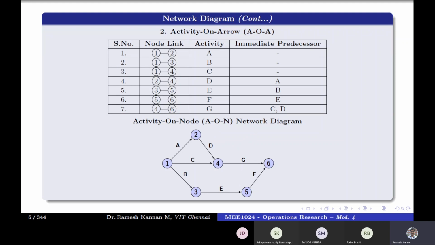Then another error is called cyclic error. For example, say 1 to 2 is A, 2 to 4 is D, and 4 to 1 is C, instead of 1 to 4 being C. If you have this closed cycle, then you never finish that particular activity, because it is going to be looping. In real time, it is just like doing the same activity again and again, so we don't get to the finish of the project. That is basically the two types of error, which we will be avoiding in the construction stage itself.